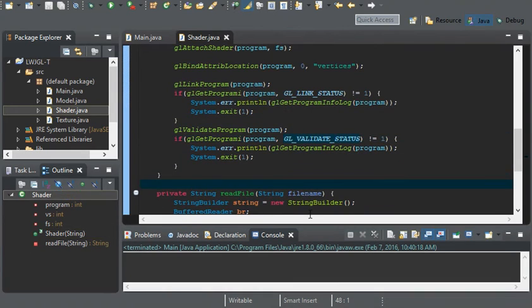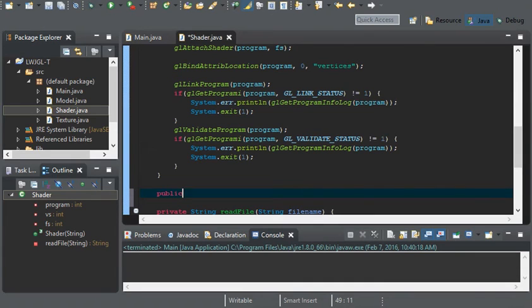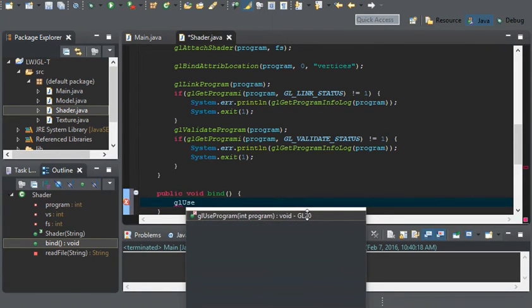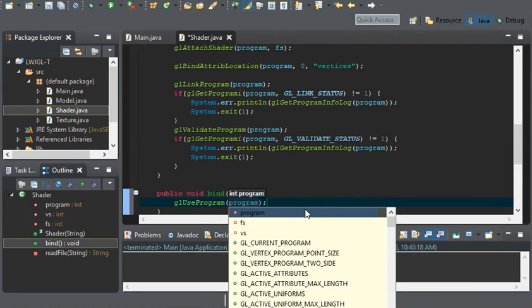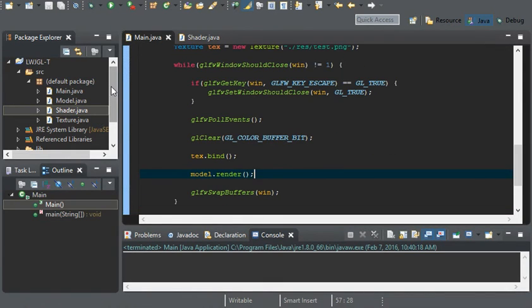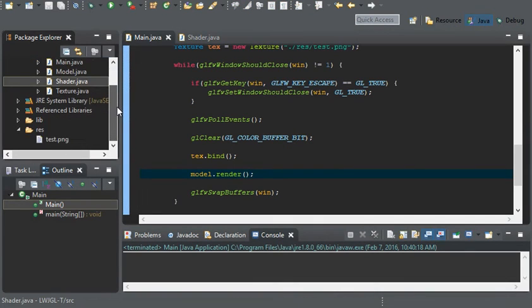All we have left to do in this class is create a new method, and we'll call it bind. And all we have to do is glUseProgram and our program variable. Good. We have finished our shader class. Now all that's left is to create a shader.